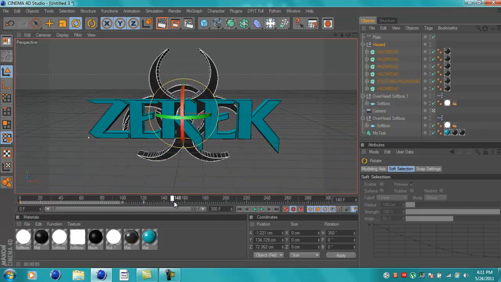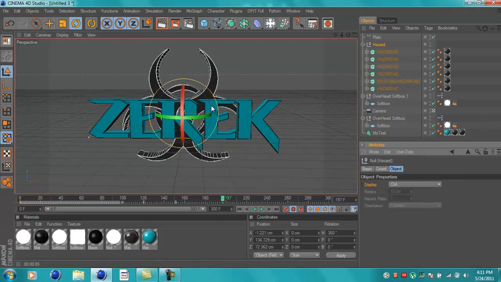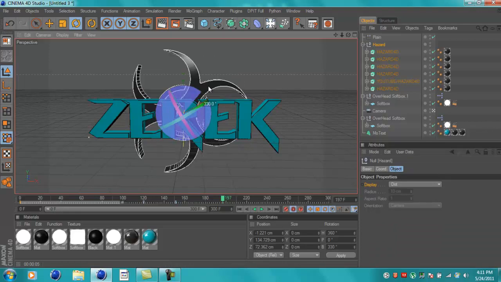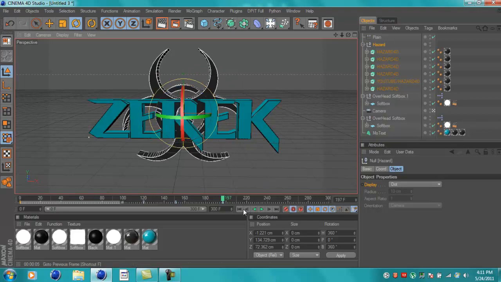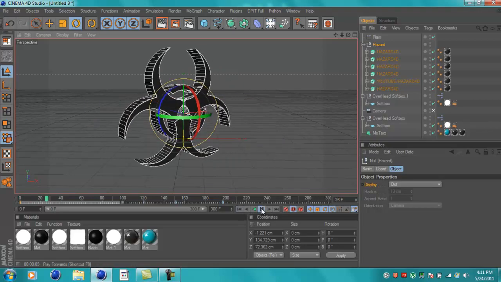And now probably around 150 or so, select another keyframe, and if you move into 200 around there, you can now probably just move it 360 again, but it's going this way. So now we play the animation.